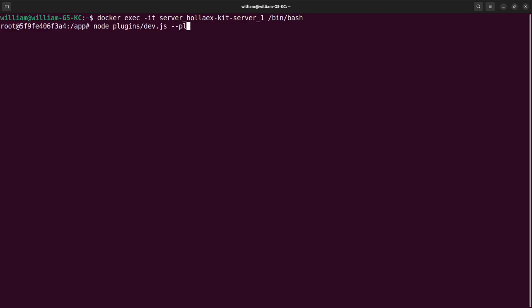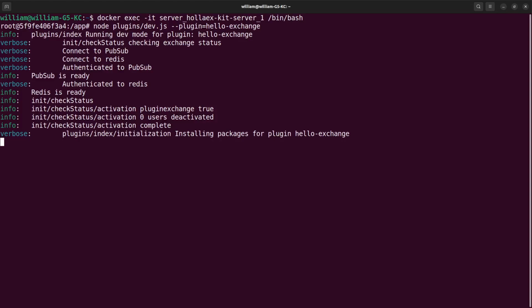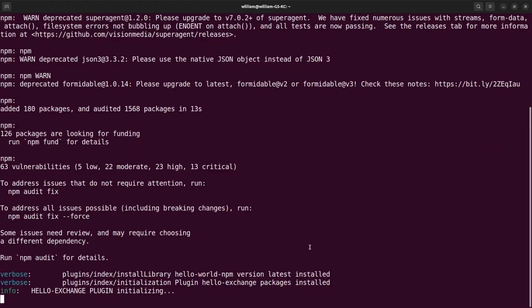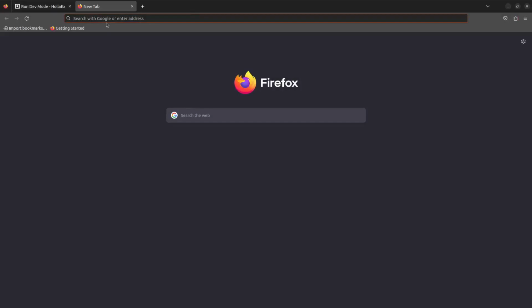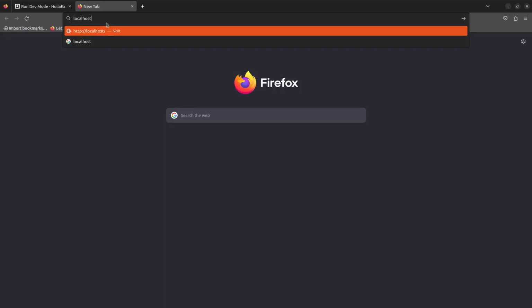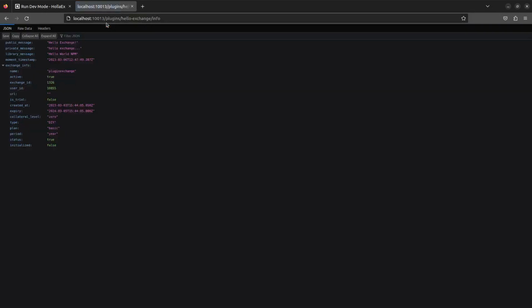Notice that the name of the plugin we want to run is at the end, in this case, HollaExchange. Allow that to run until you see HollaExchange plugin initializing. Open a browser and take a look at localhost 113 plugins HollaExchange info. Here you'll see some info from the plugin.